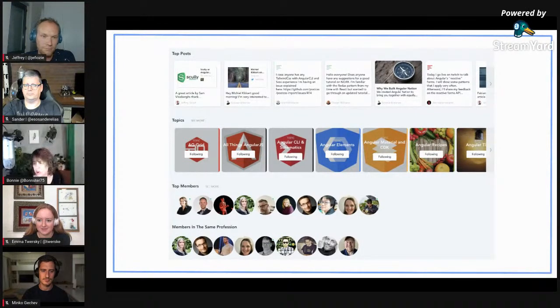And also we have topics. I think we have like 20 or 30 topics now. CLI schematics, we have elements, material. We have a lot of people talking about state management, Scully, RxJS. We have some of the authors and core team members like Sonder directly answering questions. So that's really super cool.